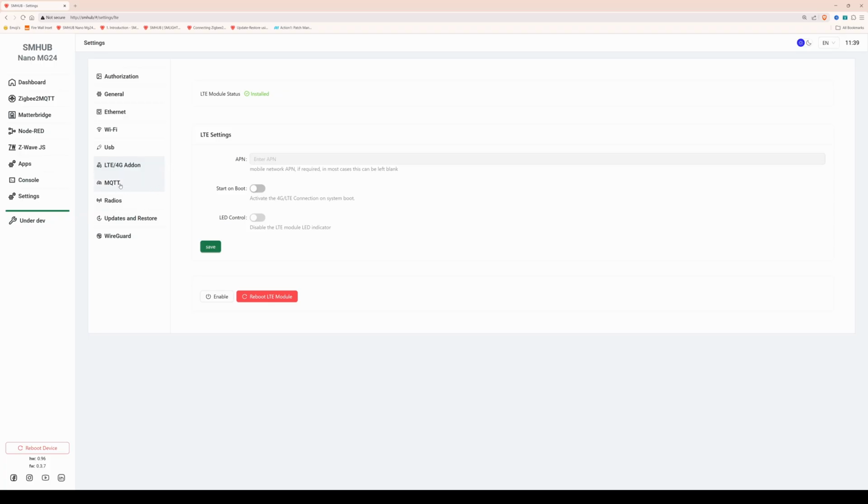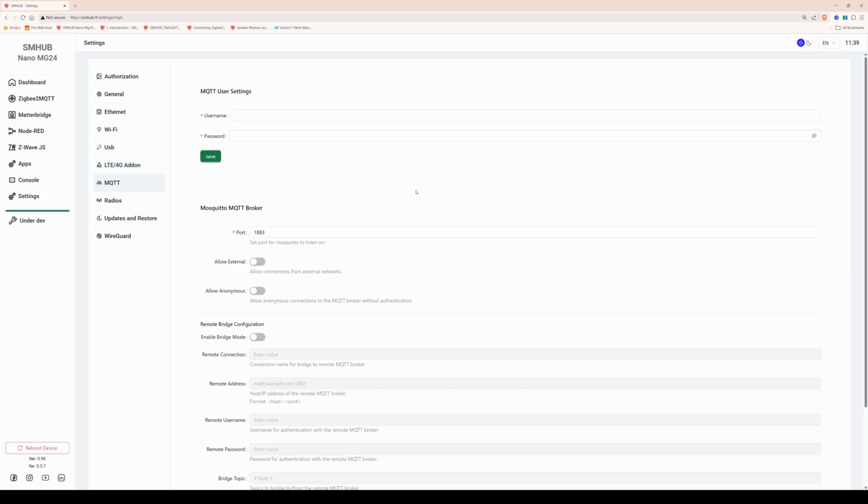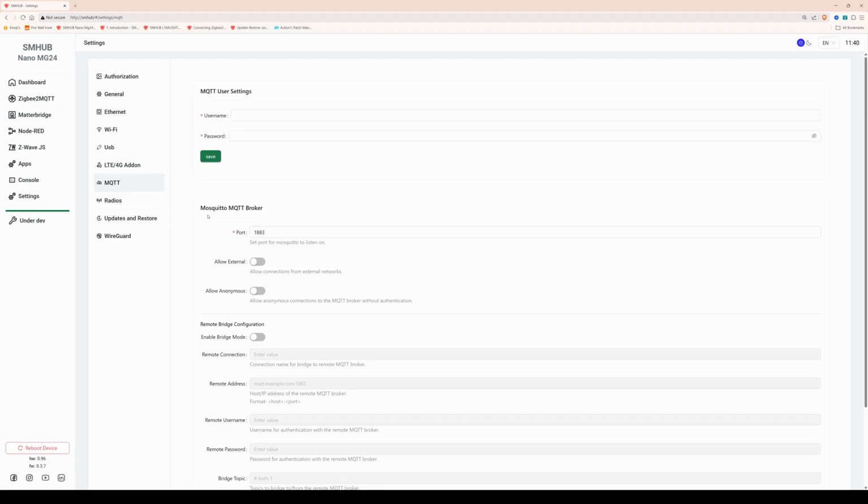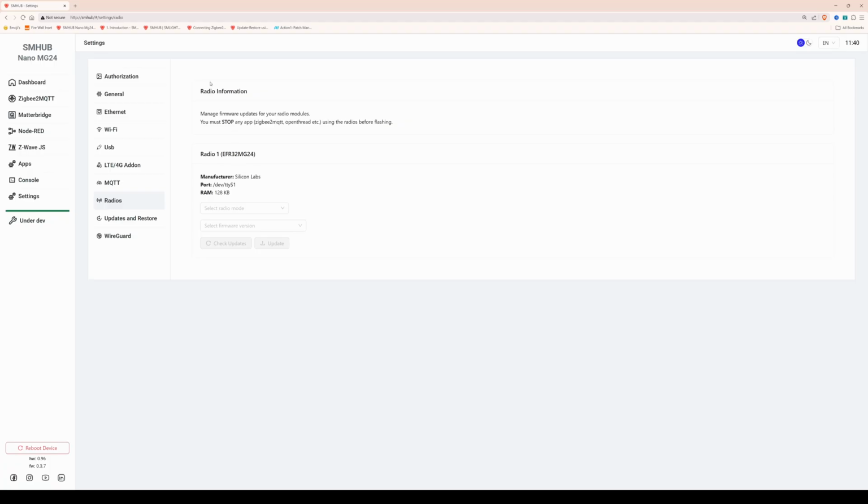So then if we move down, we've got MQTT. So here it's for your MQTT settings. So that's for the Mosquito Broker MQTT settings there, which if you're familiar with Home Assistant, then you'll know that they also appear in Home Assistant under the Mosquito MQTT broker. Then we've got radios. So it's showing you the radio for the chipset, and it's a Silicon Labs, and it gives you the device port and the available RAM.